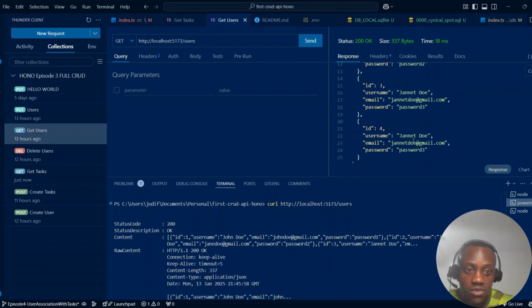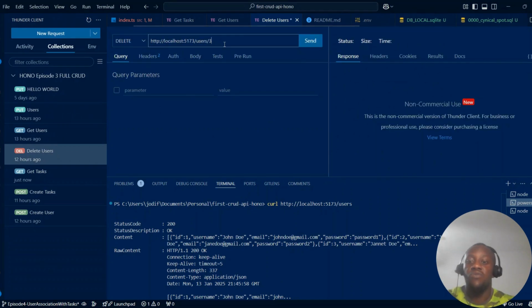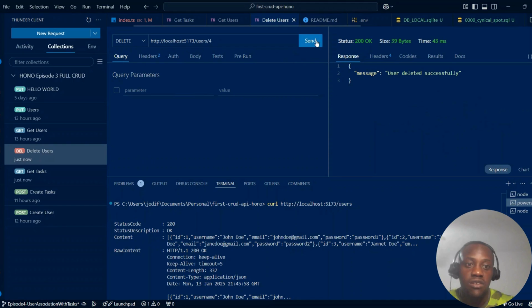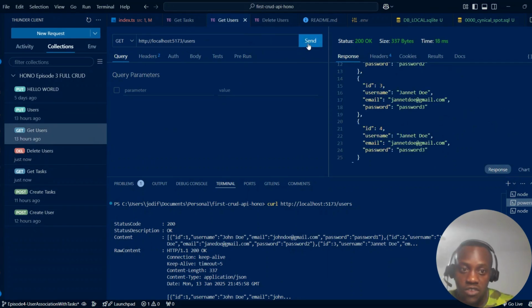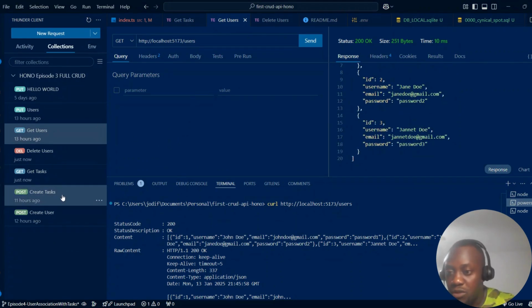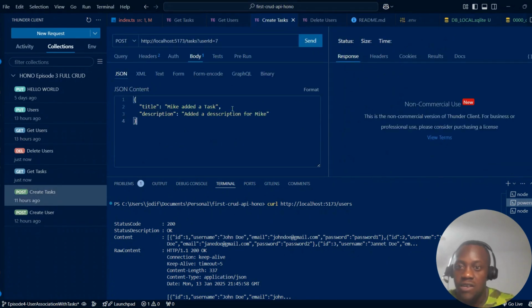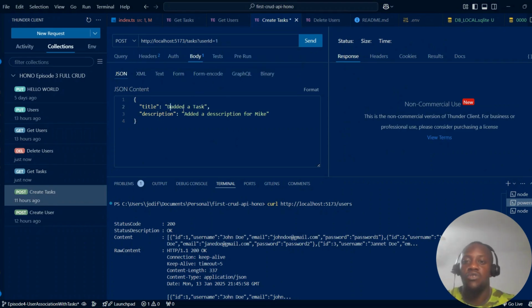As you can see, I've got a couple of users. I can delete user 4. Let me go delete user 4. I want to delete Jane's other email, and then when I get users, I should have 3 users: John, Jane, and Janet. That's good. What I want to do is create a task. Okay, let me create a task. Let me do 1. John added a task. John.